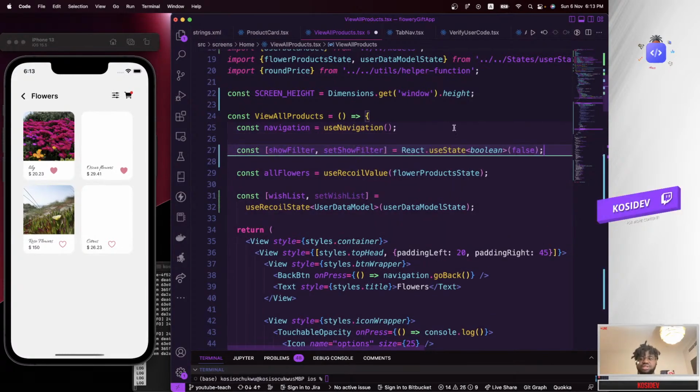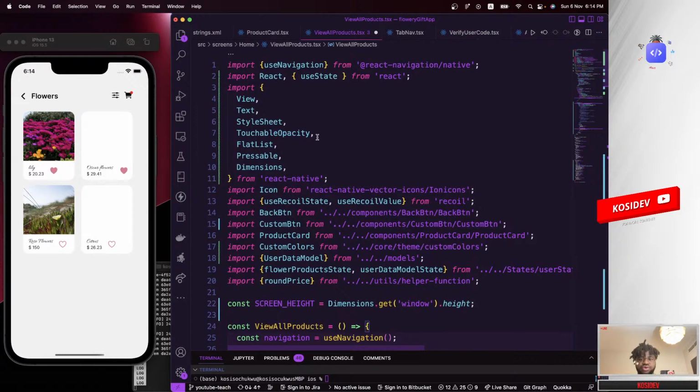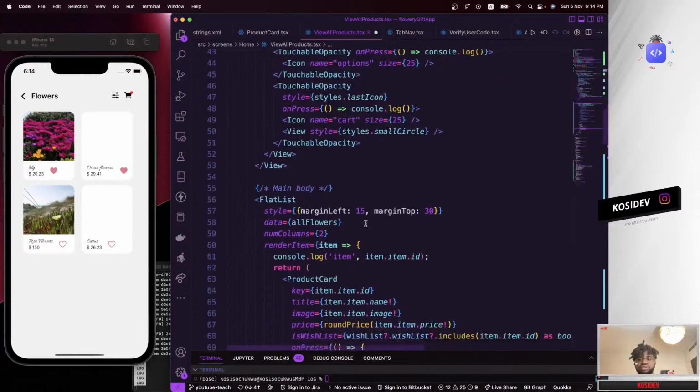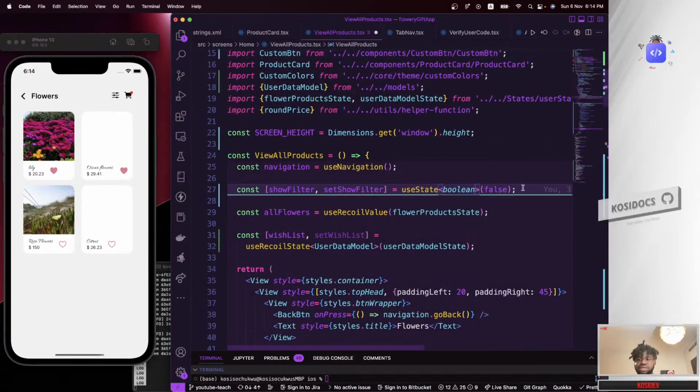So it's basically a useState. It's a state. I can basically use useState and import that. And you can also know that useState is from React itself. We use that to create monitor states in our app that we know will actually change.